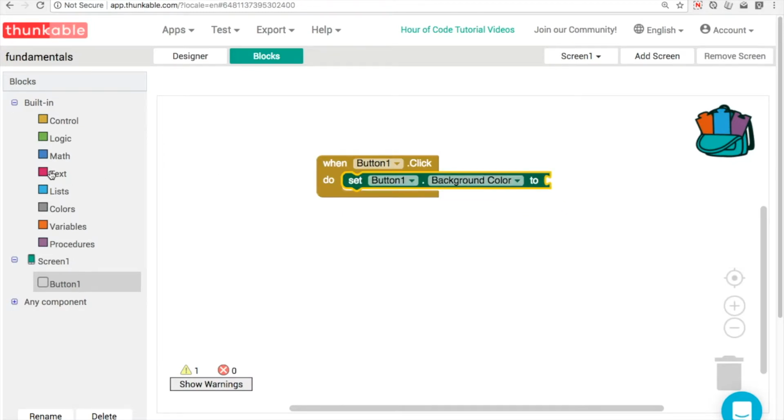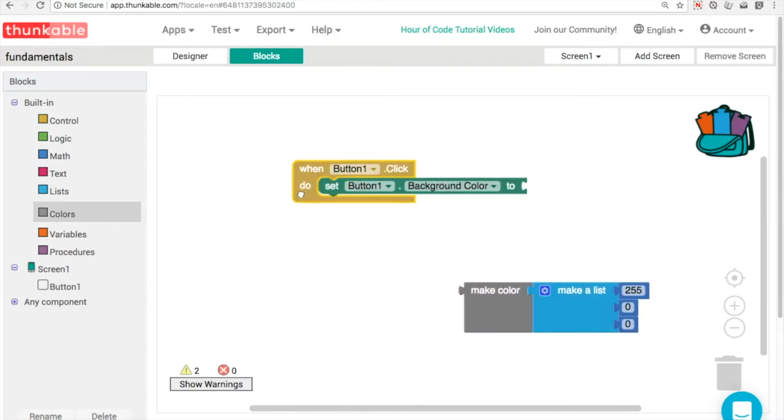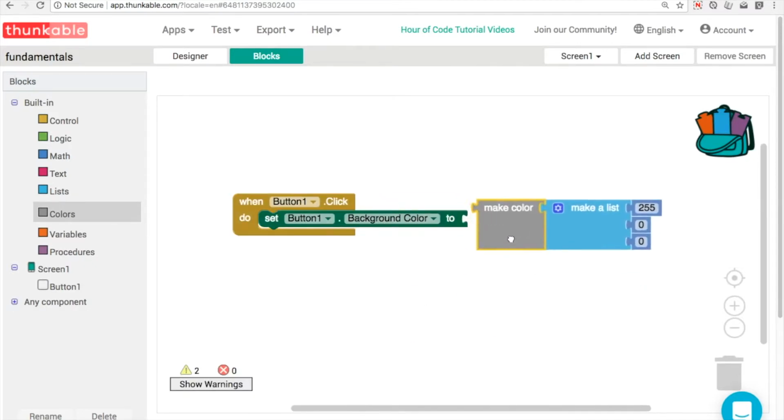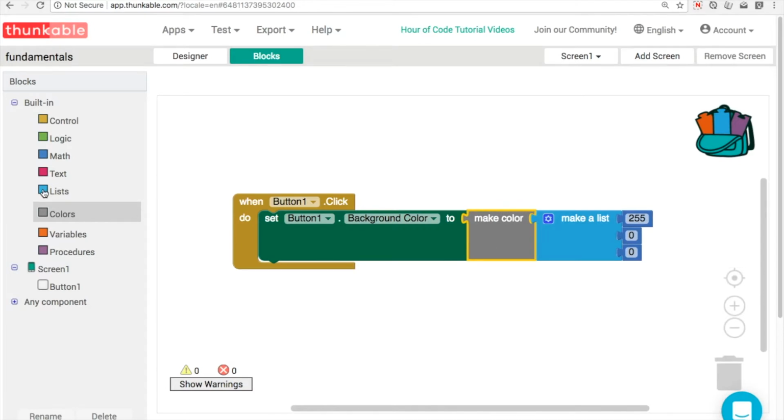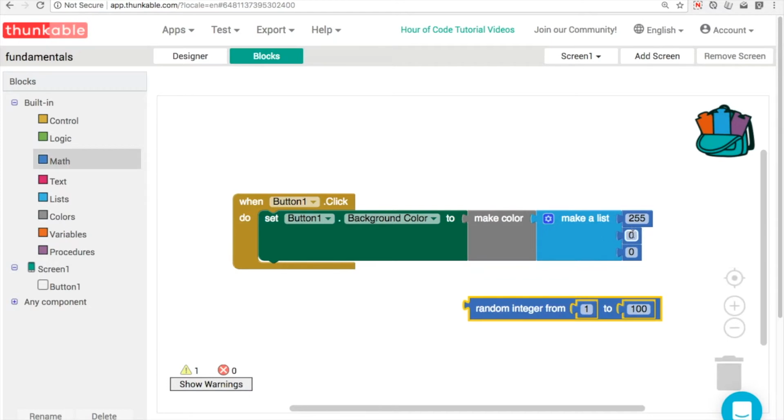So to create a custom color, we can go into the colors palette here, the colors menu, and we can make a color. So by default, this is going to change the background color to red. We've got three values there for red, green, and blue. To change it out, to mix it up, make it a little bit more interesting, let's randomize those colors.